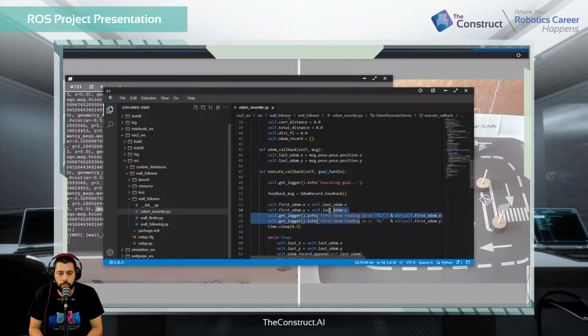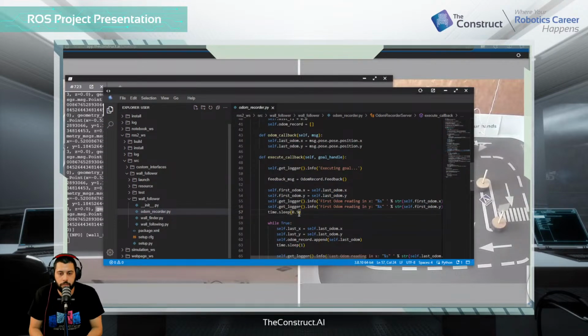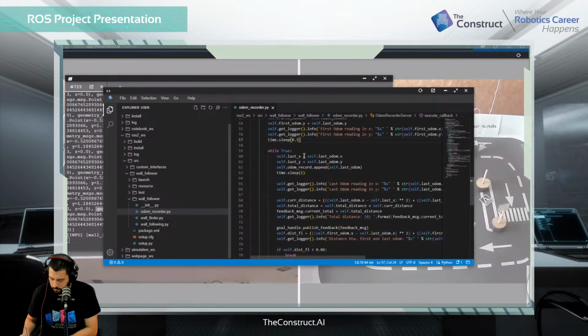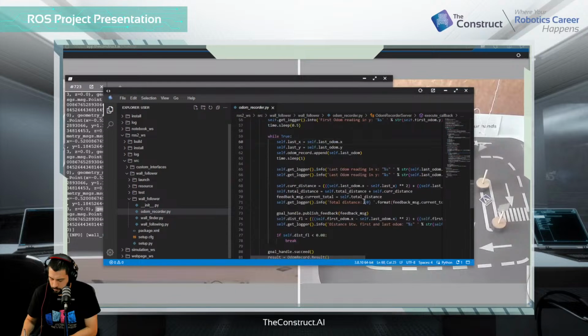So this is the first part of the code. And then I wait 0.5 seconds, because otherwise, as soon as the robot moves, it will detect that it's close to the initial position, and it will stop, and it won't work properly. So I wait a few seconds, or 0.5 seconds, and then it starts moving. And then this is the main logic of the code.